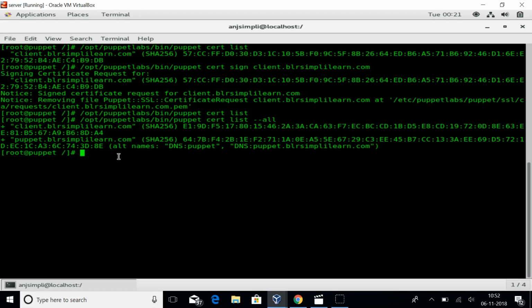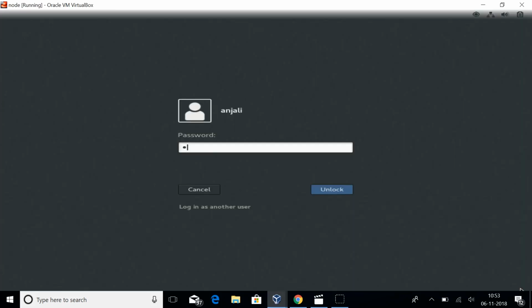So now that our certificate is signed, the next thing we do is we'll create a sample manifest file. So this is the path that you create your manifest files in. Our file name is sample.pp and our file's created. So right now we have no content in this file. We'll just check if the agent is receiving it. And once that's confirmed, we'll add some content to the file. So let's move to our agent system.